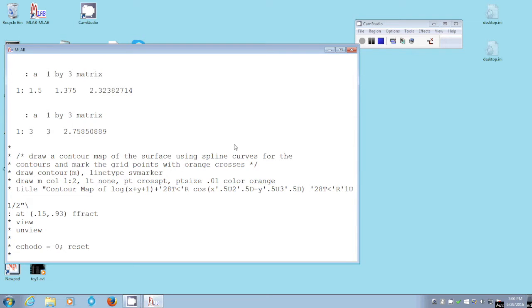Okay, so we have just run a do file, and we've exited the do file and come to top level, and again we're going to exit MLAB.